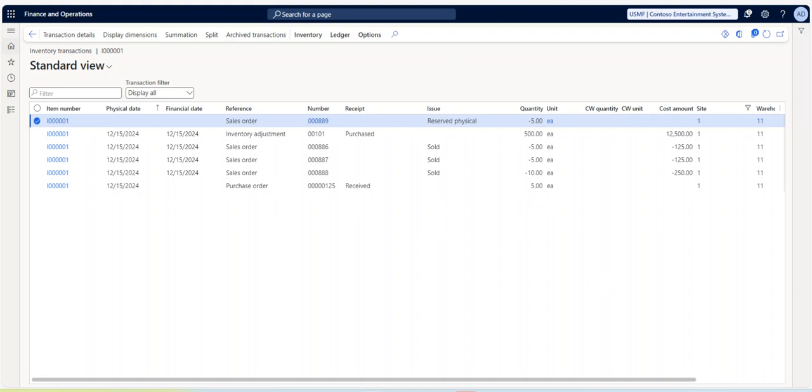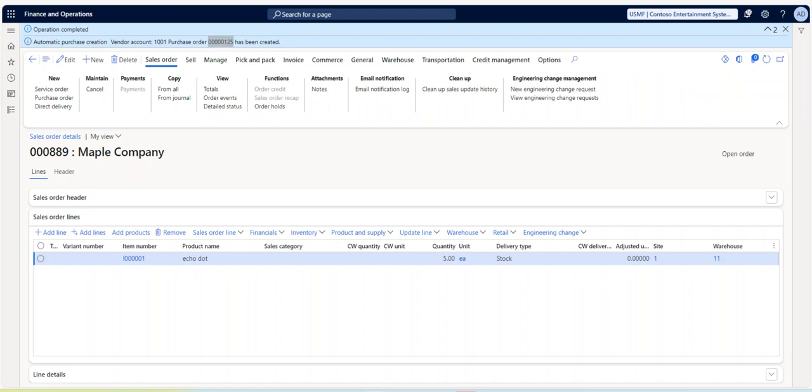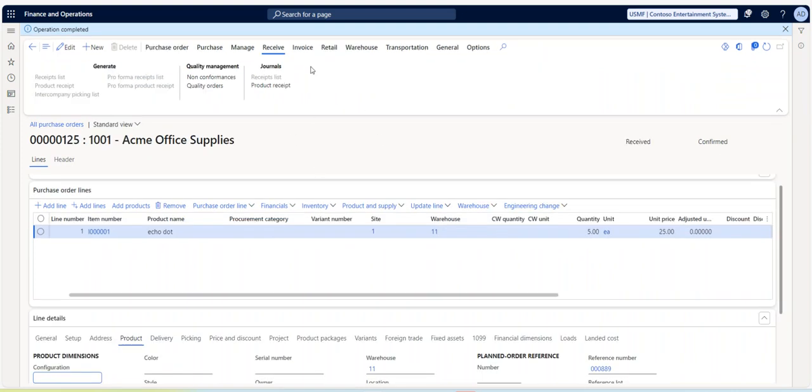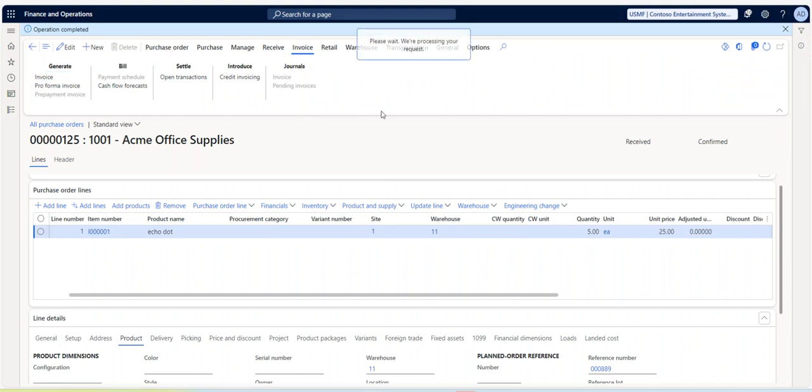Okay, so now, if I book the invoice for this particular purchase order, generate invoice.